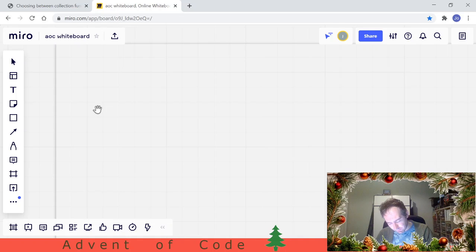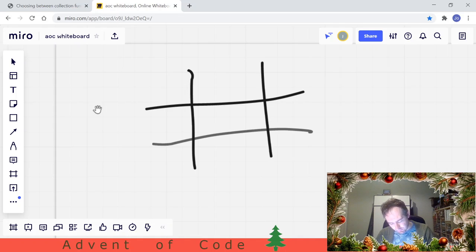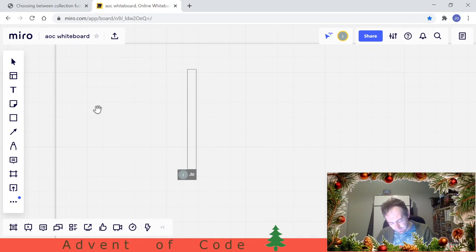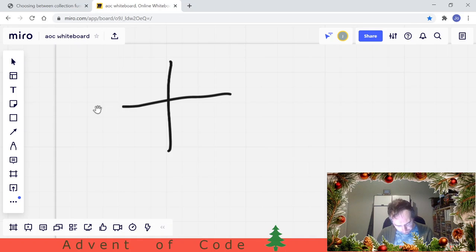We have a grid. Why am I drawing a 3 by 3 when I'm doing a 2 by 2? This is better. And we have empty and 3 trees. Jesus, that's difficult to say this early in the morning. So this is what our grid looks like.